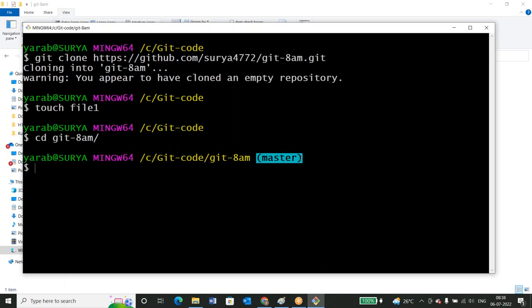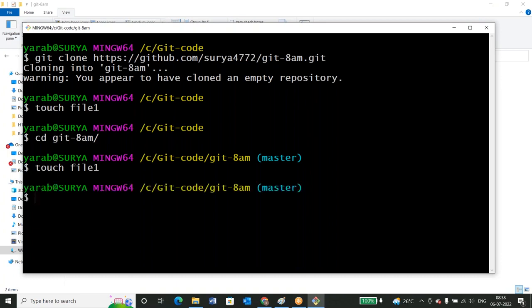So at the time I'll explain what is meant by branch and all. Okay, now first let me create a new file here. So I'll use the touch command again. I'll create a file called file1. As I told you before, whatever changes you are doing in a git repository, git is going to track it. Let's see whether git updated this file1 creation or not.